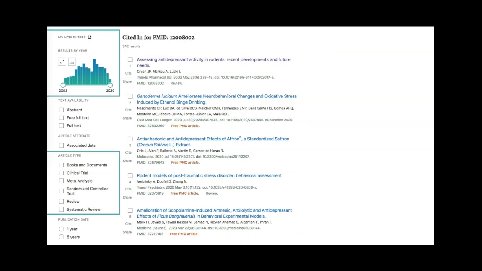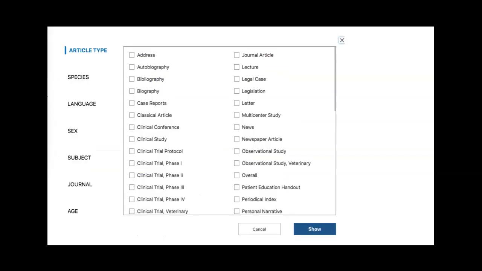This will take you to a list of articles that have cited the article you found since it was published, including the original article. So here's the original article I was looking for that was published in 2002. And if I want to narrow the results down, because I found 341 additional articles, then I can click on here to narrow by date, or I can narrow by the type of article. There's even a menu at the bottom that will let you narrow by other features such as species, sex, or age.